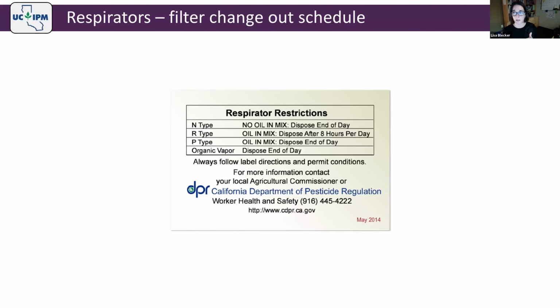Like if you're applying pesticides and using the respirator for 10 hours, you have to change after 8. Okay, but it's always at the end of the day's use. A P respirator, so P100, P95, whatever, dispose at the end of the day. And an organic vapor cartridge, you also dispose of at the end of the day.